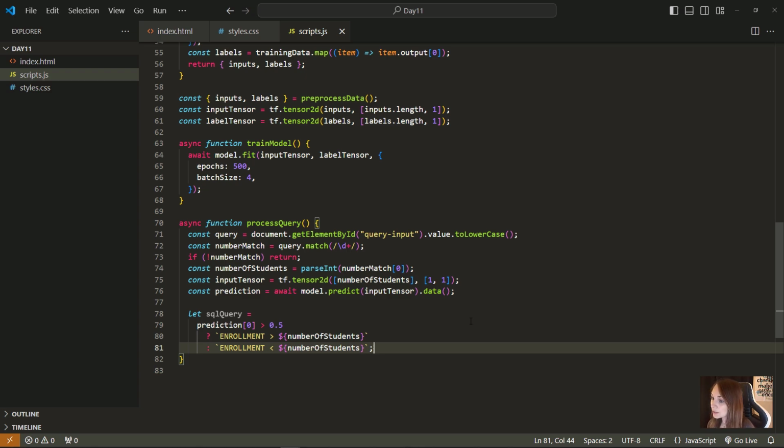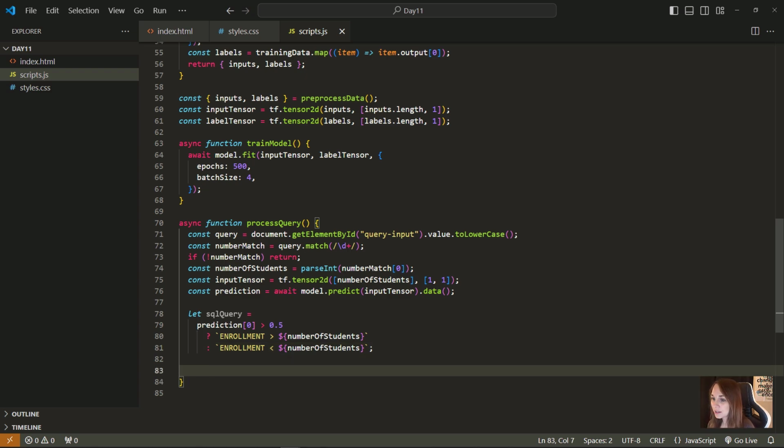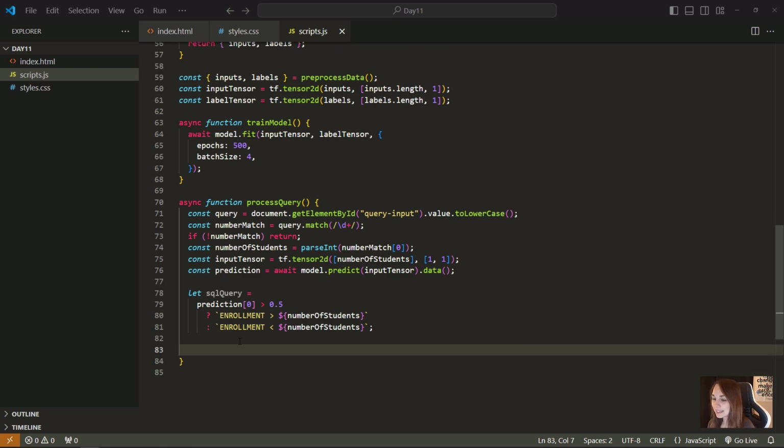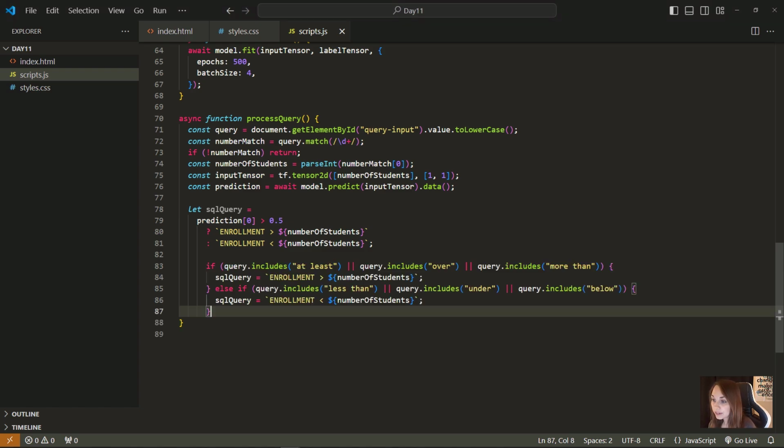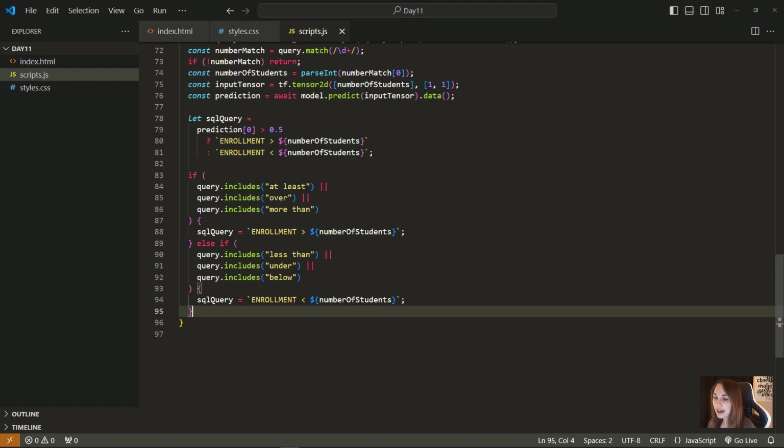However, we also are going to want to handle a few different ways that the query might be phrased, especially since we're using a small training data set. So for example, if the query contains words like at least, more than, or over, we're going to interpret this as a higher number of students. Conversely, if the query contains less than, under, or below, we're going to filter for fewer students.